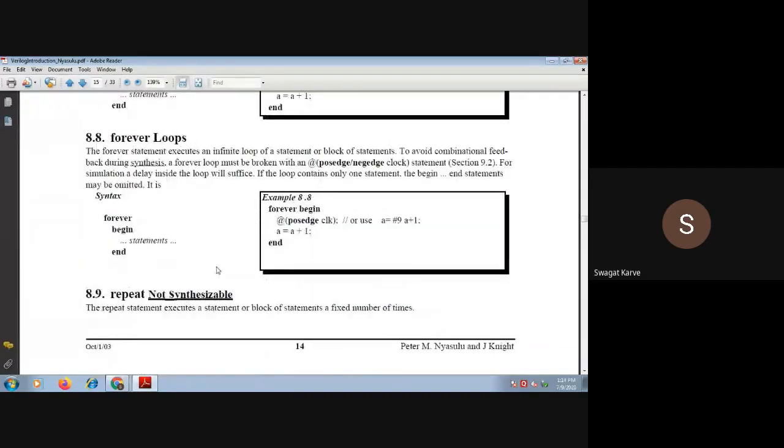Now forever loops. What do you mean by forever loops? The forever statement executes an infinite loop of a statement or a block of statements to avoid combinational feedback during synthesis. That means the forever statement executes an infinite loop of a statement or a block of statements to avoid combinational feedback during synthesis, right? So this is the purpose of using this forever loop.